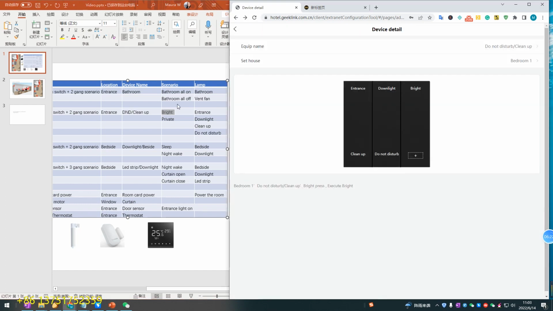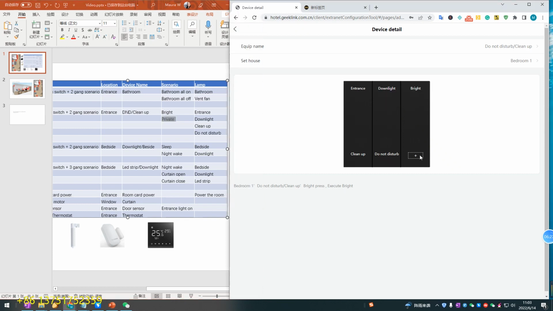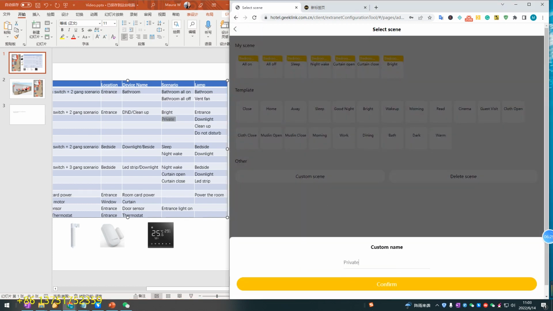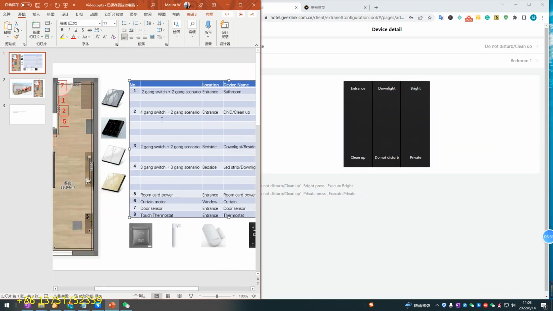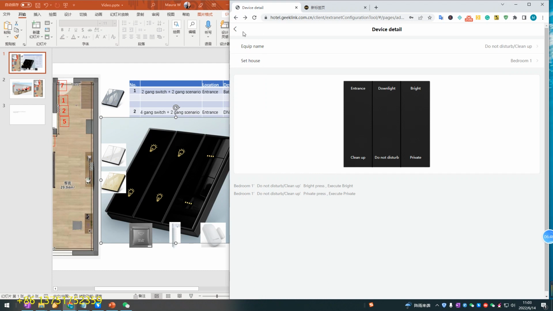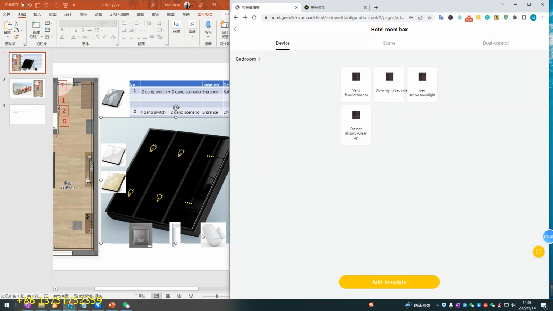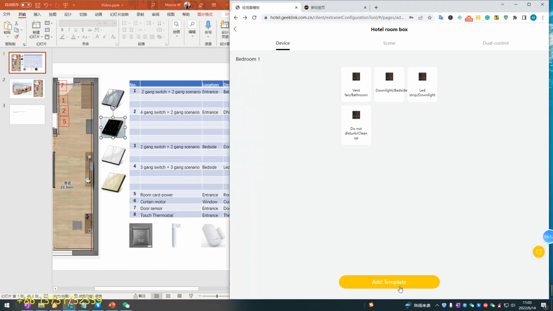And here is the bright mode and private mode. Okay, 4-gang switches will be looking like this. 4 lamps with 2 scenarios, but you can also customize it, of course. Okay, done. All these devices I have renamed.